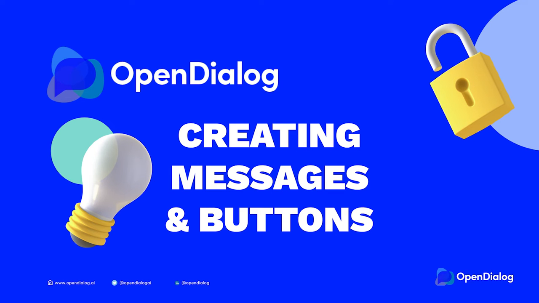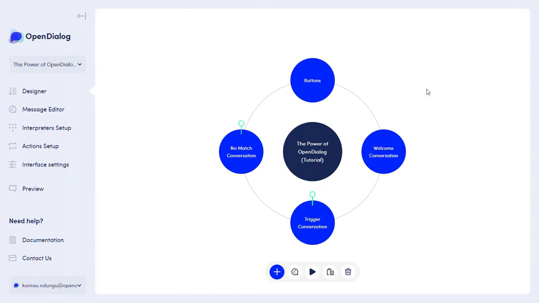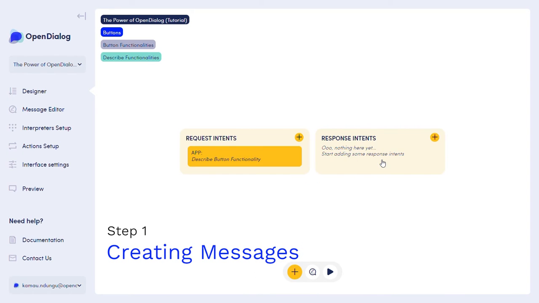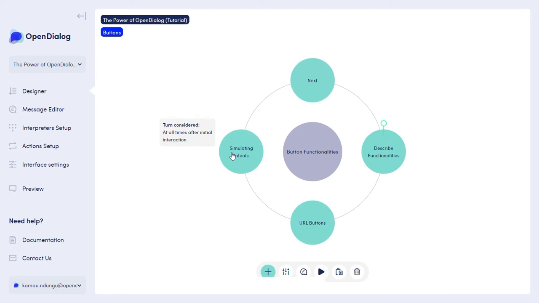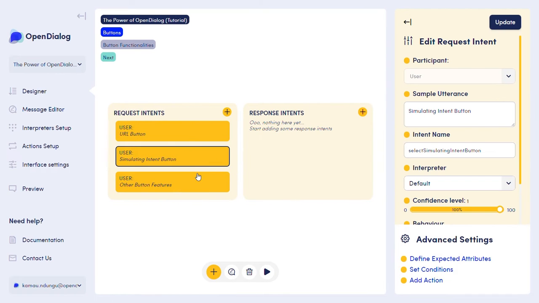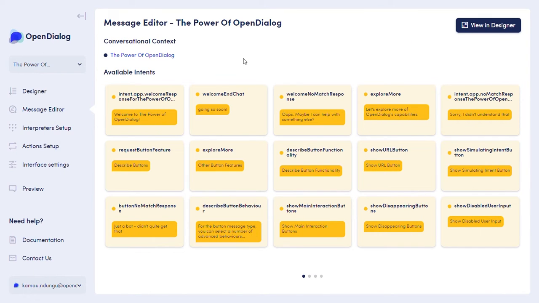At this stage, you've basically learned about all the core concepts of OpenDialog. During our last lesson, we completed all the intents for the different turns in all the scenes of our buttons conversation. Remember that messages are associated with intents that the application generates. Now, in order to convey an application intent to the user, we need a repository of messages that maps an intent to a specific message that carries the appropriate utterance to the user.